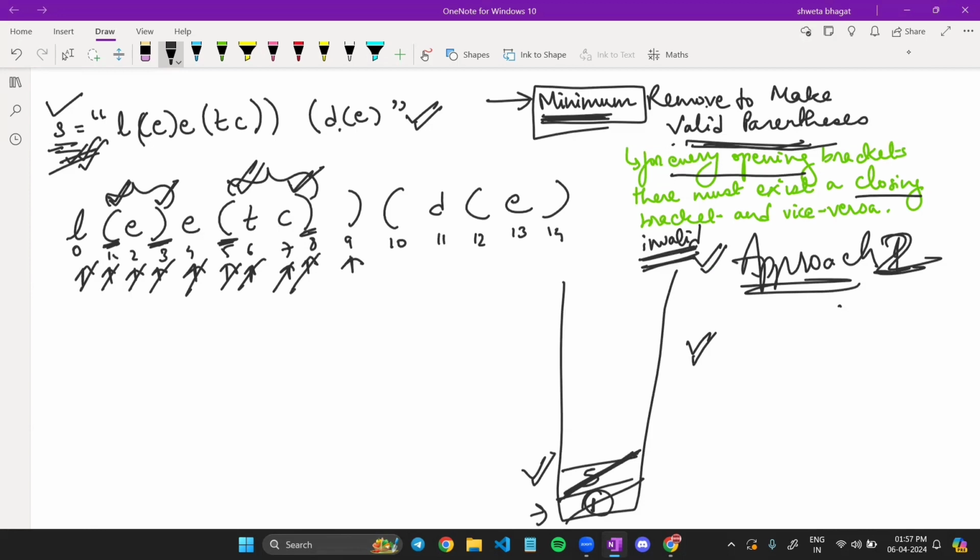Now what have we got? We have encountered a closing bracket. Now we'll check, is our stack empty? So we can see that our stack is empty. What does it mean?